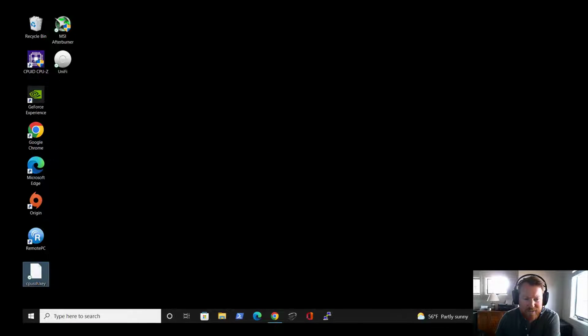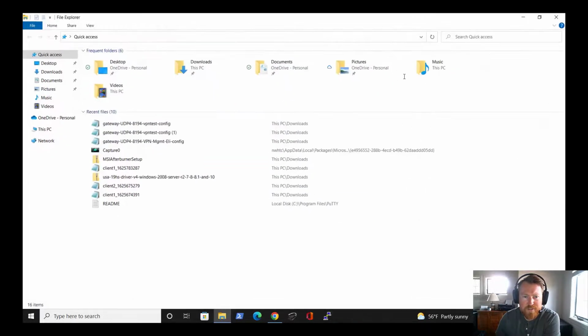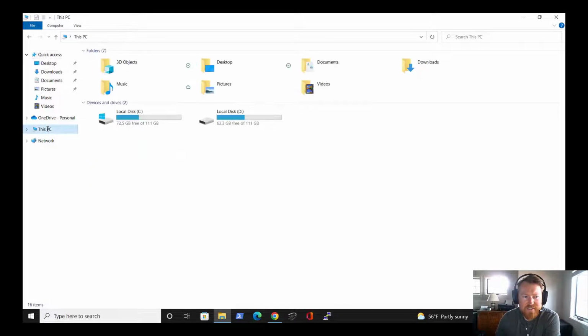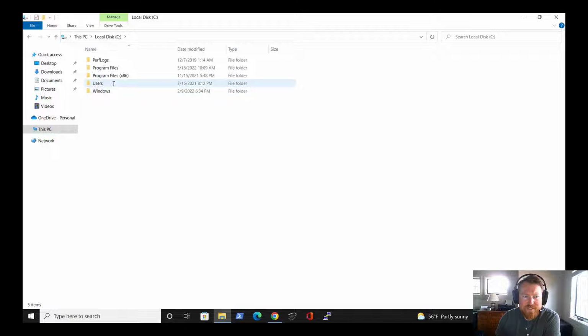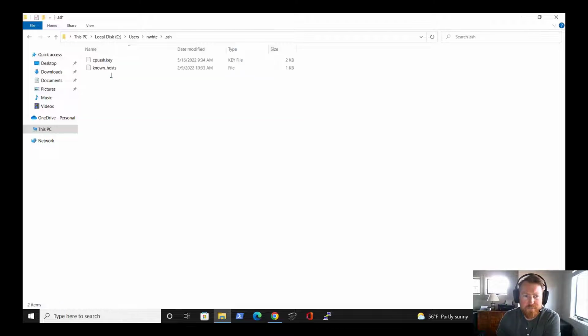Typically on computers, where I'll put it is within the PC. If you go to local drive, users, and then go to the username for your computer, I usually save it in a .ssh file here. You might need to create it yourself, or it might already exist on your computer. And you'll see here's this SSH key pair right here.